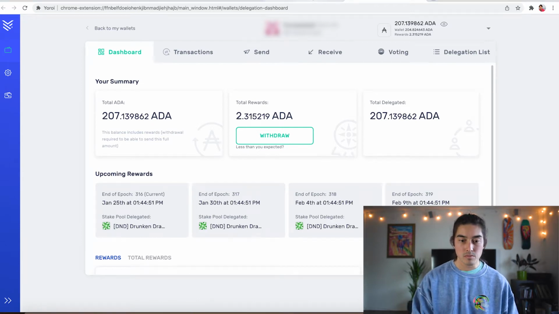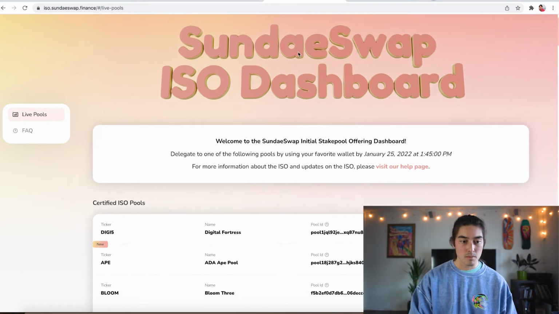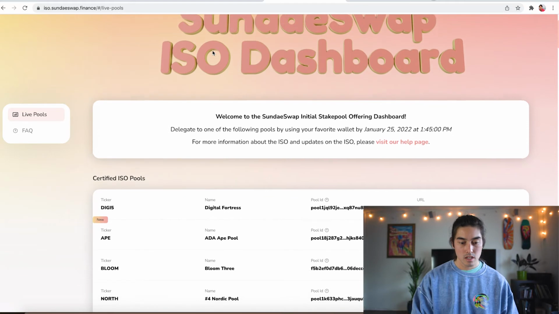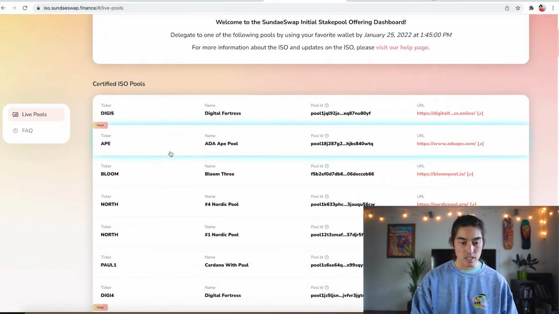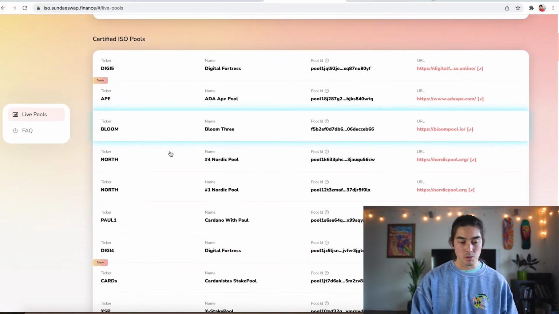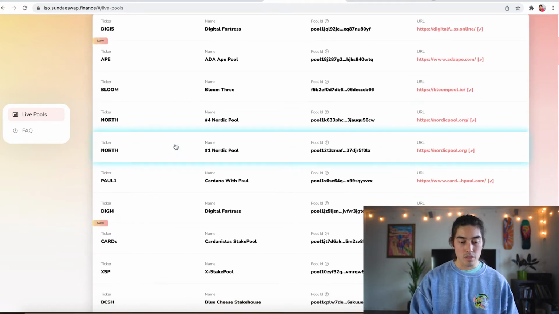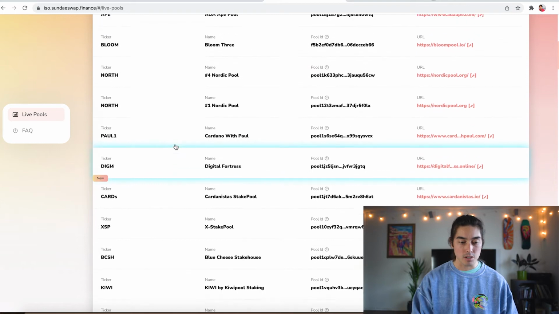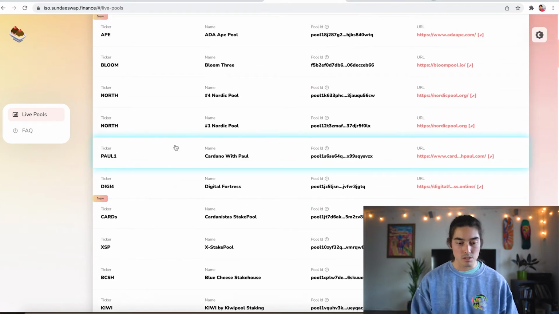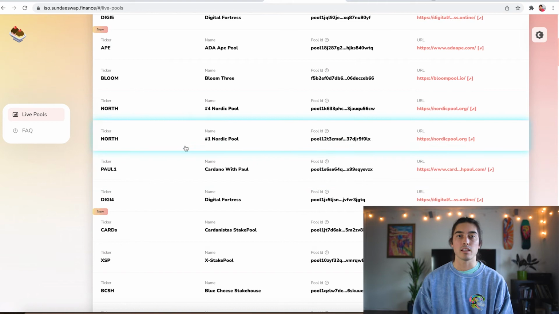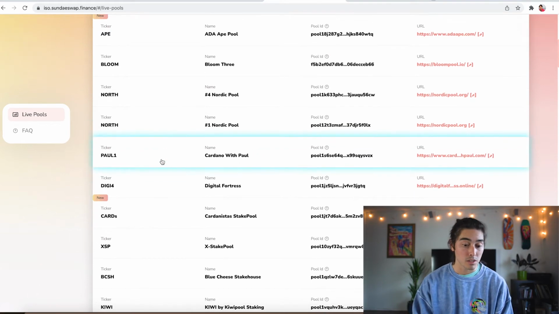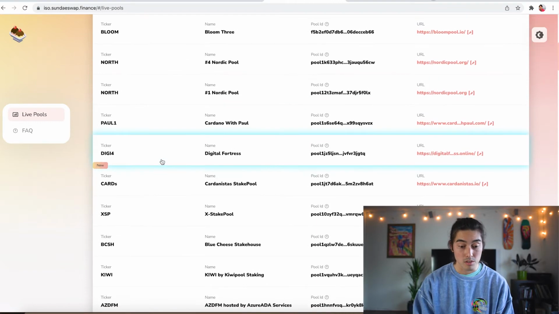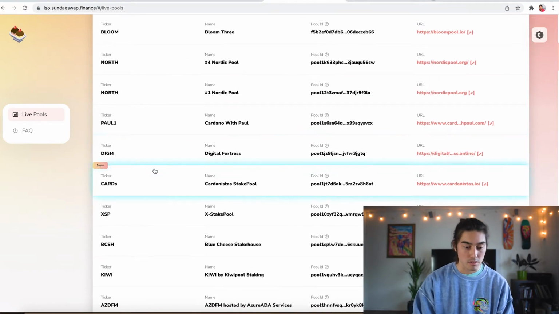So you can go here to the Sundaeswap iso.sundaeswap.finance dashboard, and it's going to show you all these lists of different eligible staking pools. So I went through and I looked at almost every single one of these, and it seems like all of them are already saturated. So you can delegate to a pool that's saturated. It says you're going to gain less rewards because of this, but I couldn't really find a way around this. If anyone else knows of a different pool or knows a different way to do this, let me know in the comments. I'd definitely like to know.